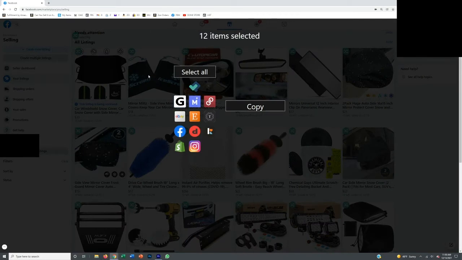So if I selected all of those, it says 12 items selected, right? I could put them on Mercari, Poshmark, Etsy, and maybe Instagram if I wanted to. You can put them on every single place, but for this example, I'm just going to show you moving them over to Poshmark. So we select Poshmark because we've already selected all 12 of those. We click copy, and then we just go about our life, right?